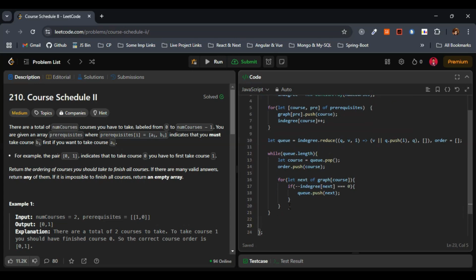The final step, we know this one. If all the courses are processed, then we just have to return the order. Otherwise, if we don't have the particular order, or if we don't have anything within the array, then we have to return the empty array in that case. So return: length of the order equals number of courses. If it is equal to the number of courses, then we will display the order. So only this return value actually differs.